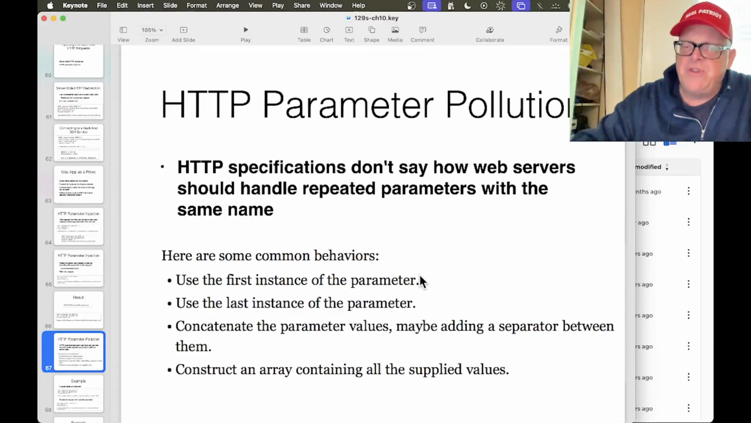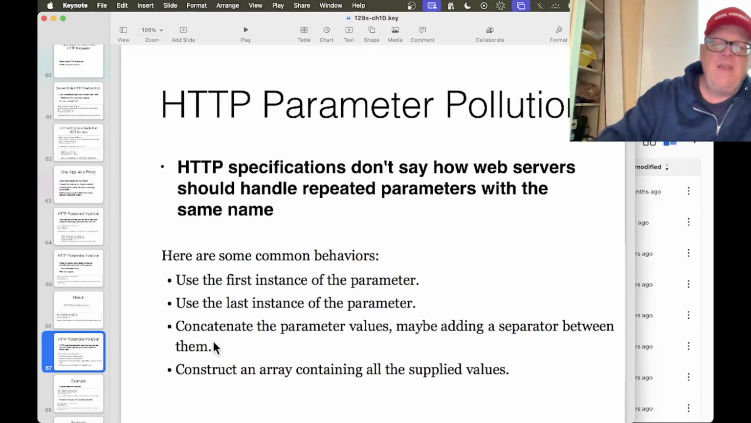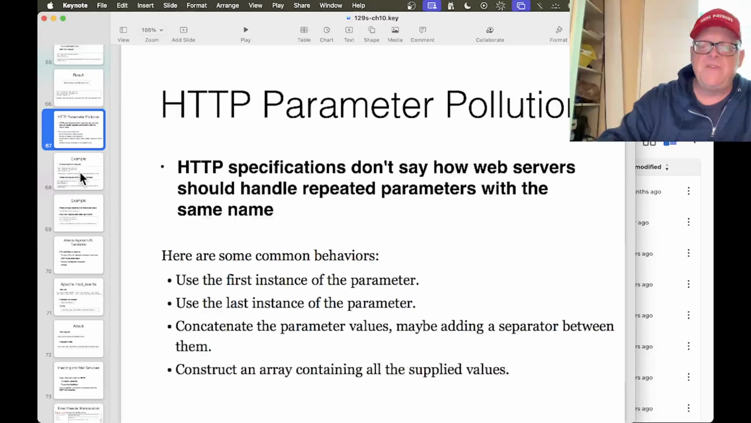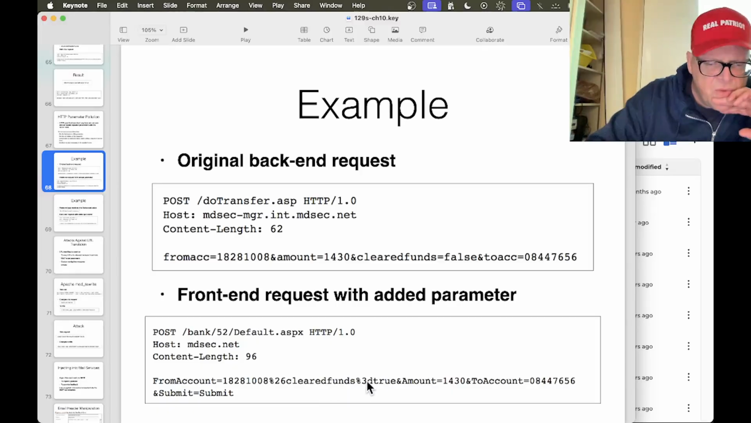So some people just use the first one. Some servers only use the second one. Some servers add them together. Some servers create an object like an array with all the values. And so it will have unusual effects. And sometimes you'll be able to get away with things this way. So the original backend request had cleared funds equals false. The final request had cleared funds equals false and true.